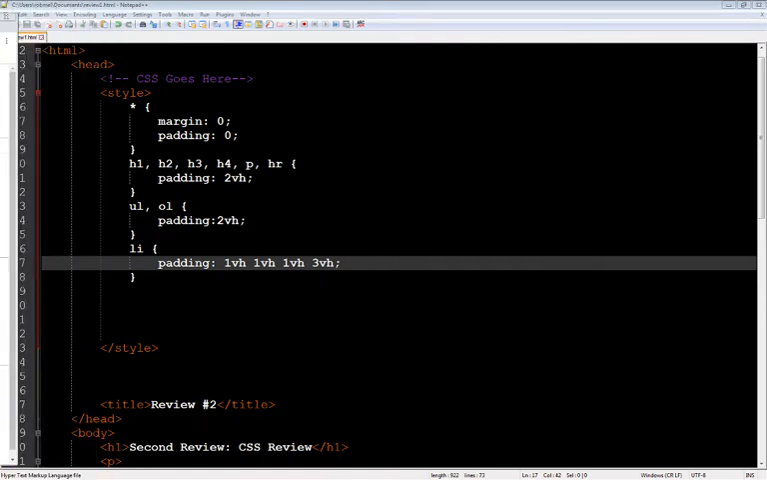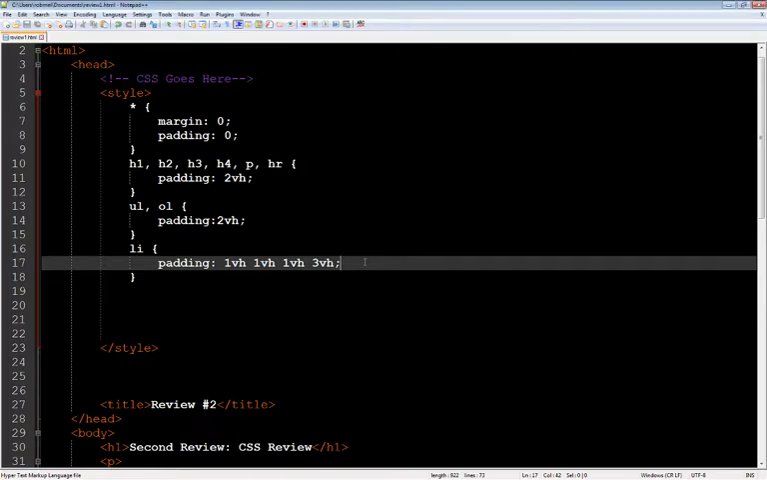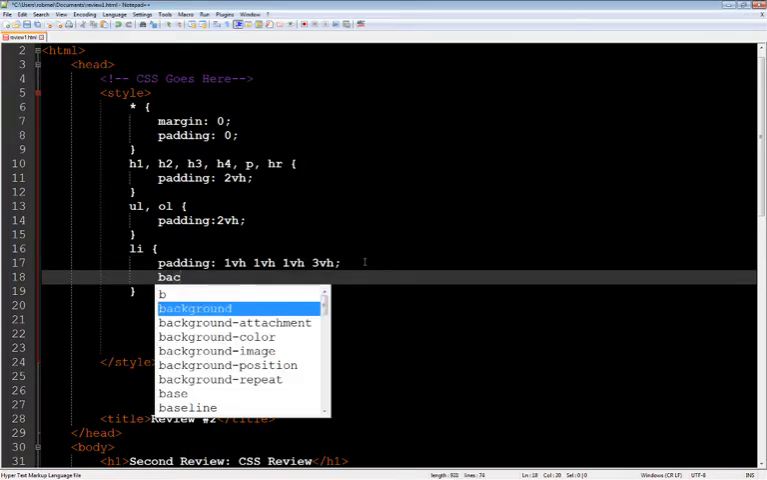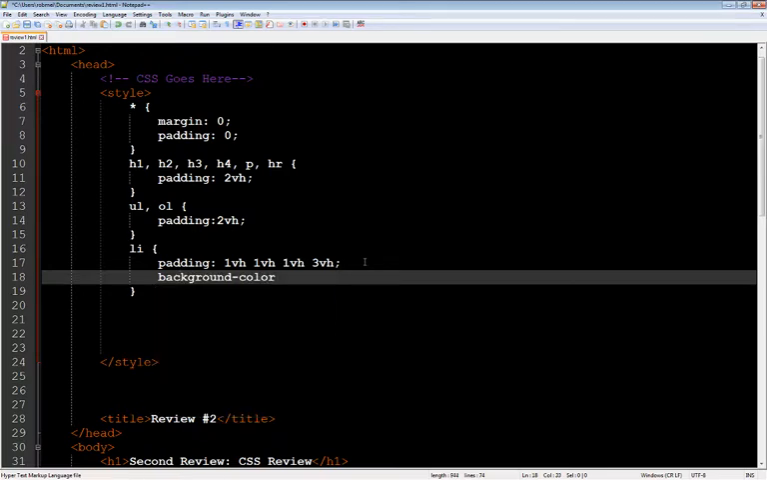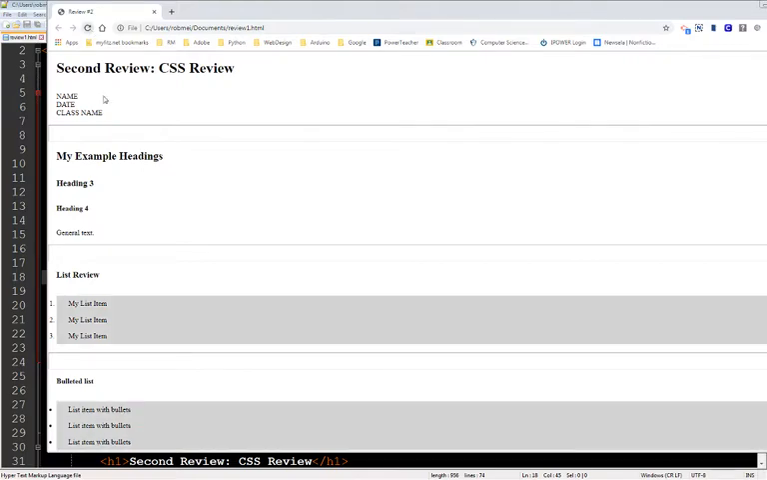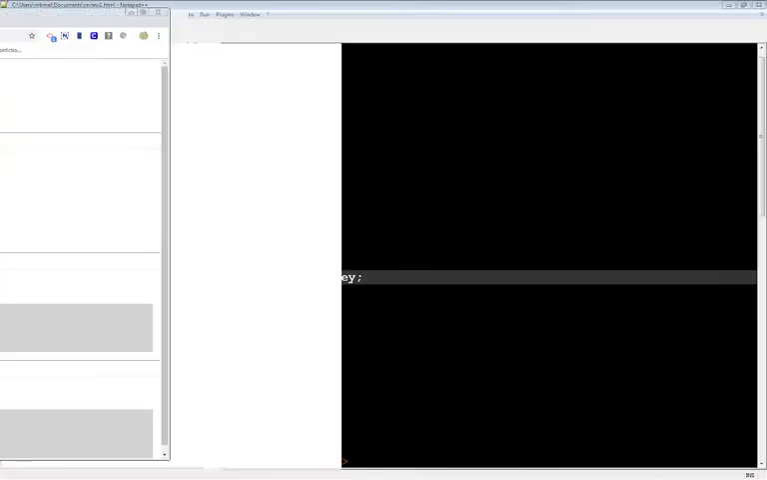So other things that you can add, of course, are background color. For our LIs here, our background color we're going to change to a nice light gray. And as it works out, you can indeed spell gray either way. So after you save, you'll see that our LIs now have a background color of gray.